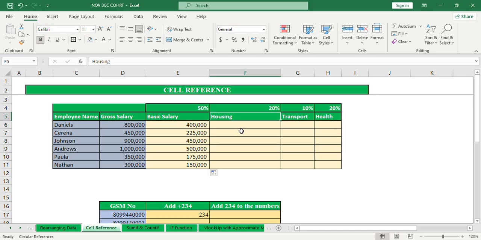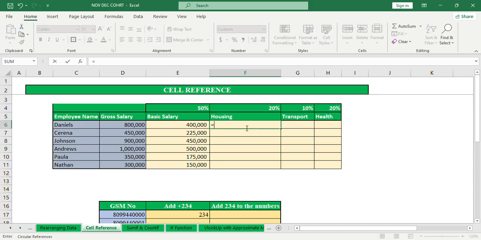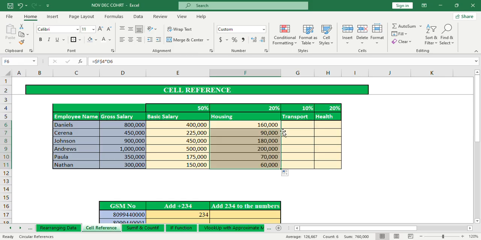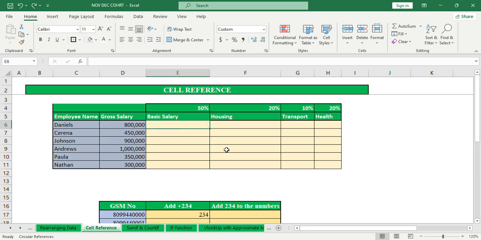You can do the same for housing, and now you have equal sign, 20%, let's lock it with F4 just once, multiplied by 800,000, enter, you get 160,000, and then you can autofill, right? You can see we are able to autofill without difficulties because we have learned to lock, right? Now, instead of locking just a single cell and then calculating it one after the other, you can lock the entire row 4, right? When you lock the entire row 4, you'll be able to do it faster.